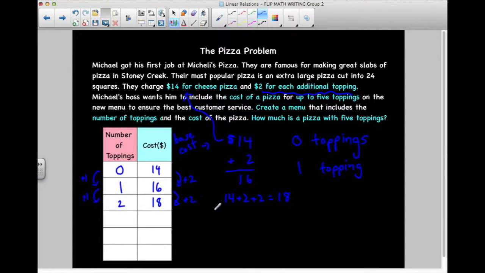So you can keep going like this. If I have a 3-topping pizza, right, I'm adding one more topping. So I need to add, right, 1, 2, 3 toppings this time. 14 plus 2 plus 2 plus 2. And so you can either use your calculator or we can easily add 2 to 18. 18 plus 2 is 20. So both ways work here.